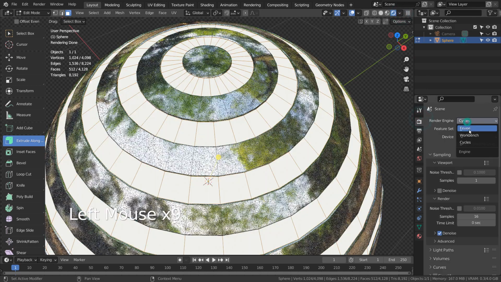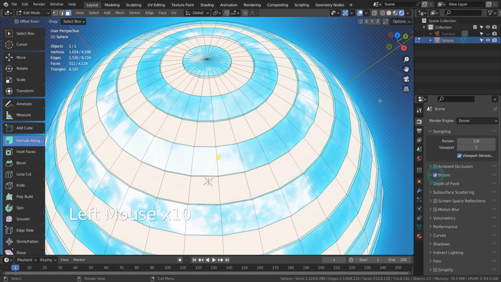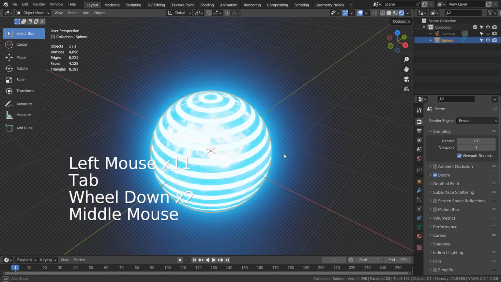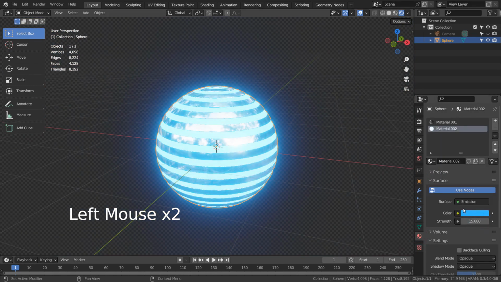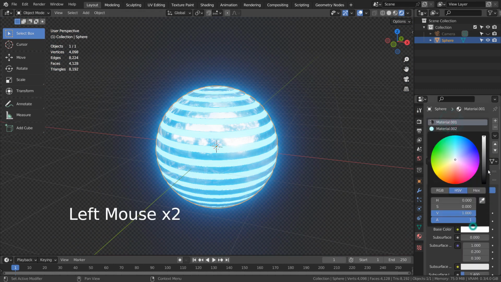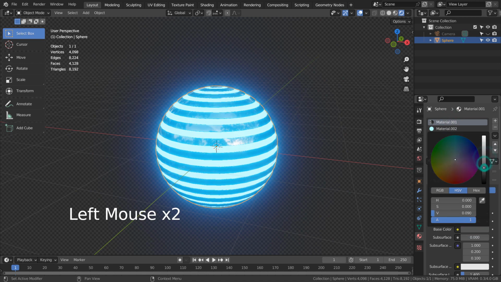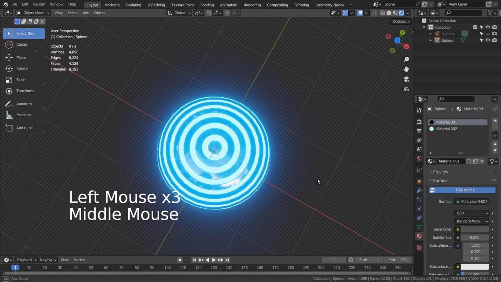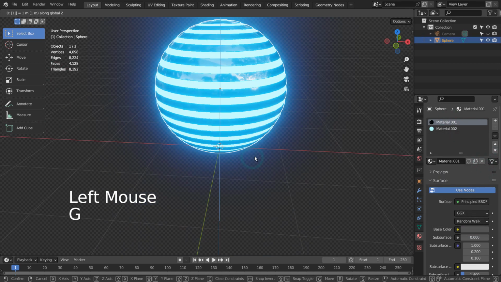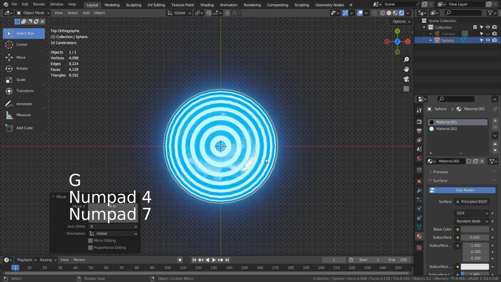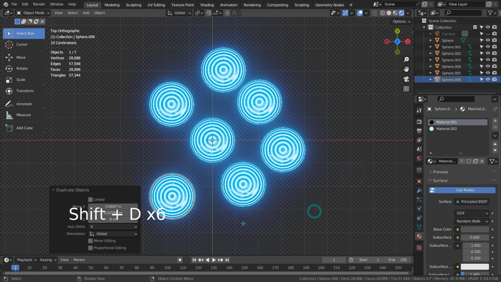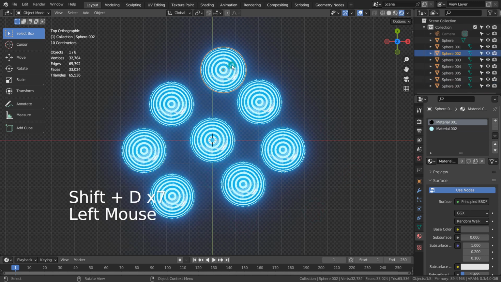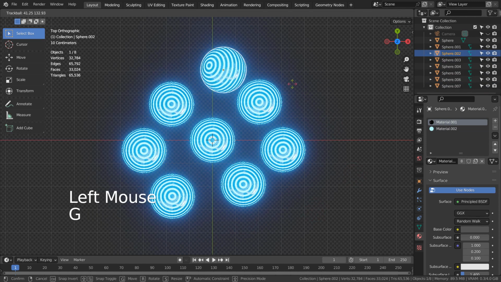We can preview the glow in Eevee, but I'll render the final scene in Cycles. Shift D to duplicate. Type R twice to rotate.